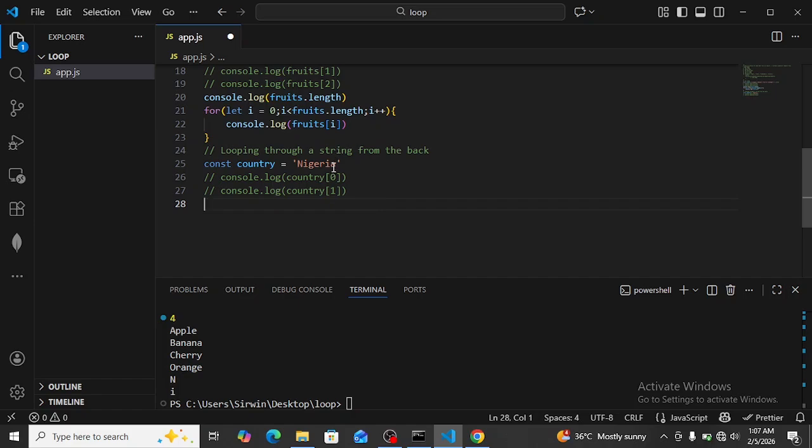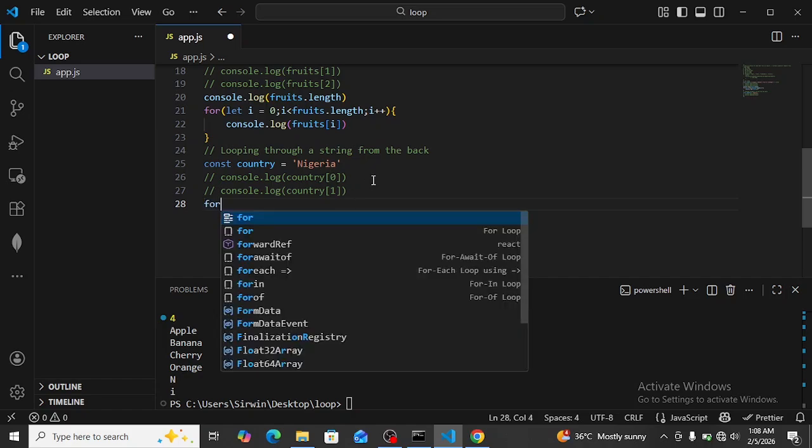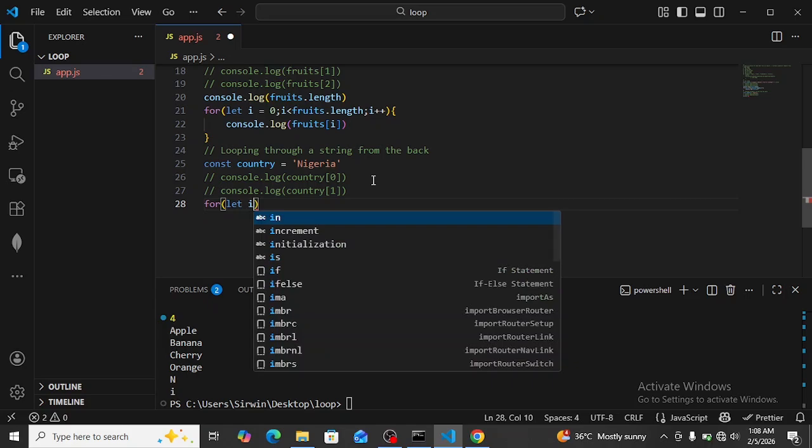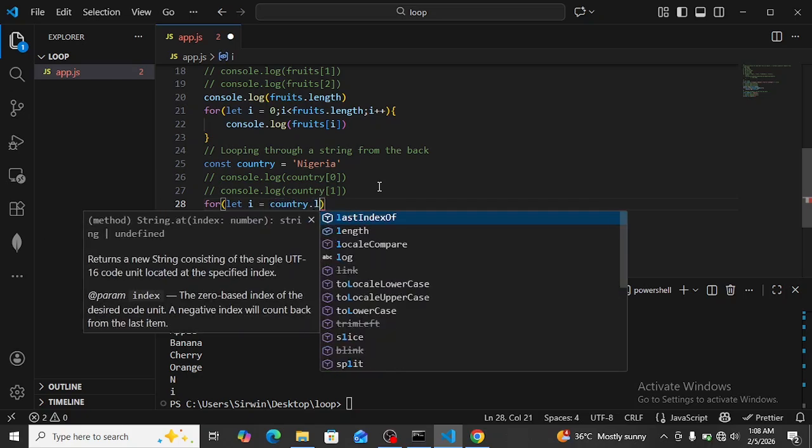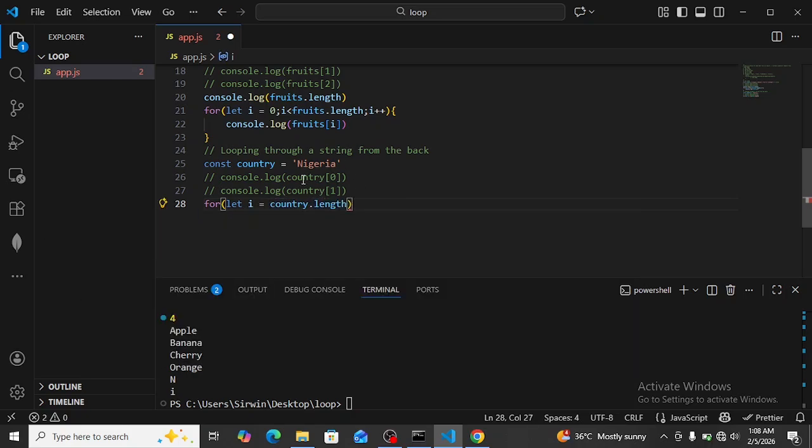And remember, I mentioned that the length of an array is usually one number ahead of the last index. Remember, in the fruit array, the length is 4 and the last index is 3. Likewise, these characters in Nigeria. So for now, we say for let i, but I'm not starting from 0, because we don't want to loop from the beginning, we want to loop from the back. If I say 0, it means I'm capturing N, but I want to capture this last letter. So let i be equal to country.length. Country.length is going to give us the full length, but when I say -1, it will capture this A here.